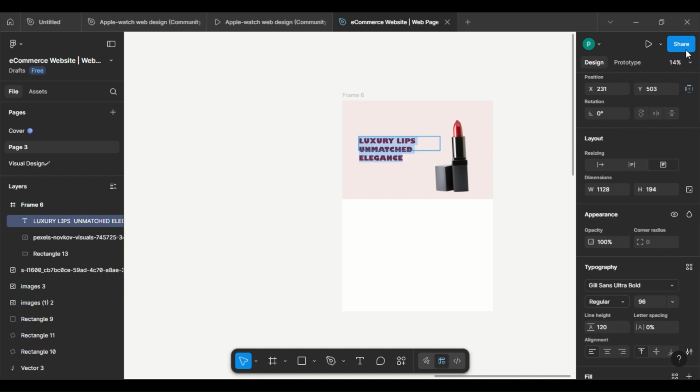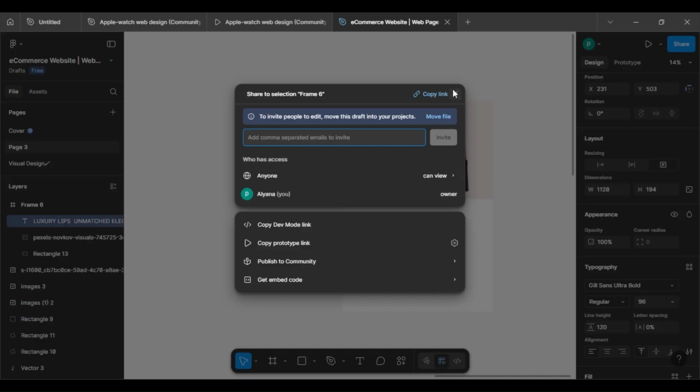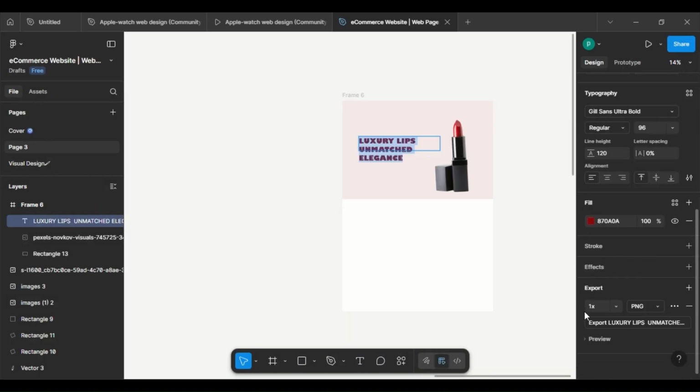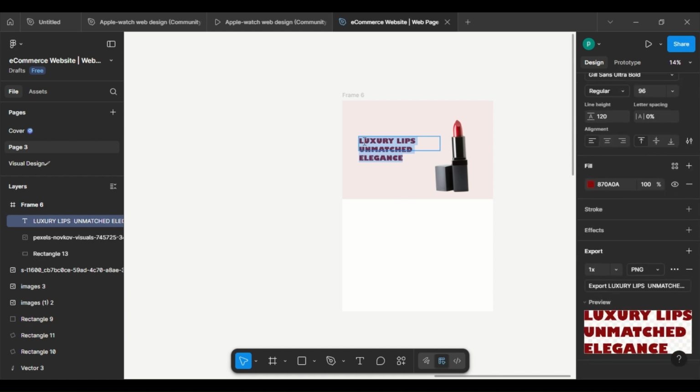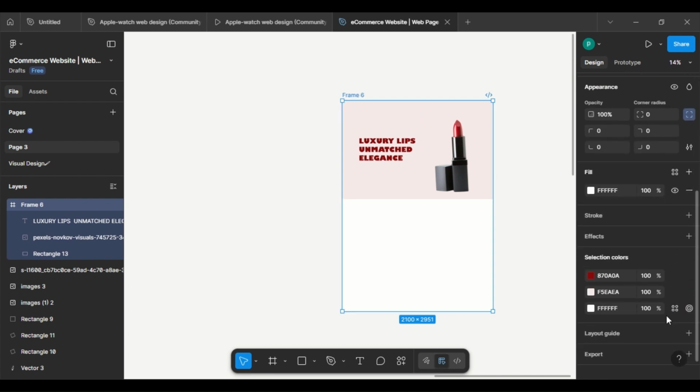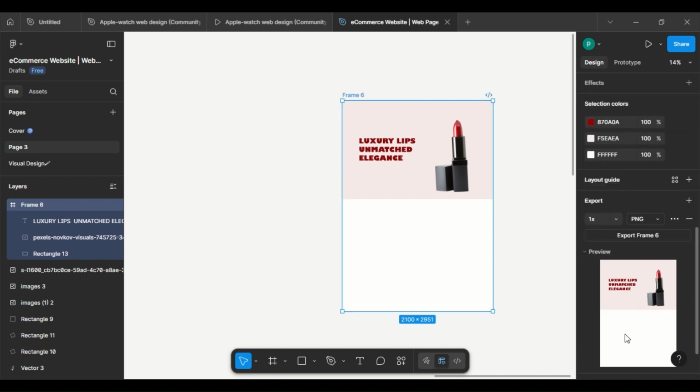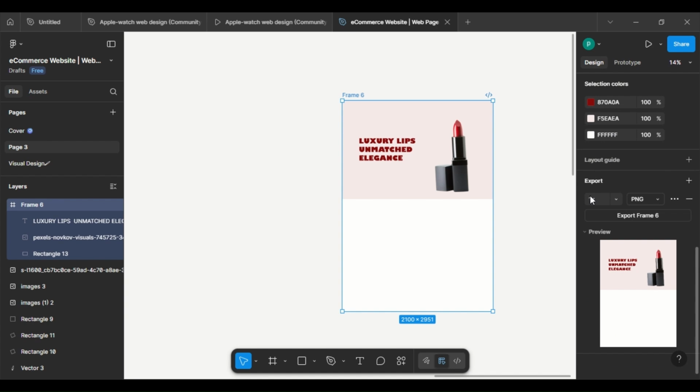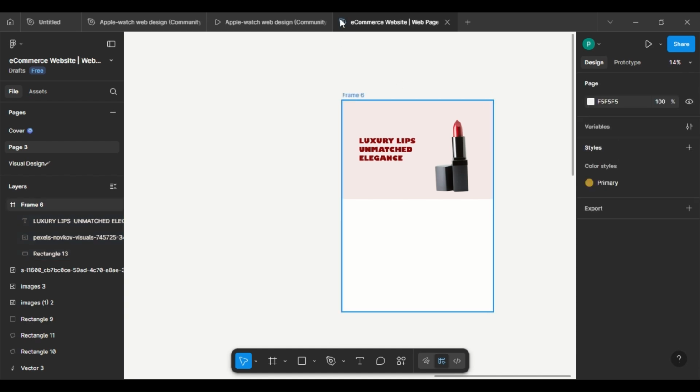From there, you can share it with your colleagues or copy its link. To export this, click on it. Select all of them as a frame or preview it. You can also edit this frame name.